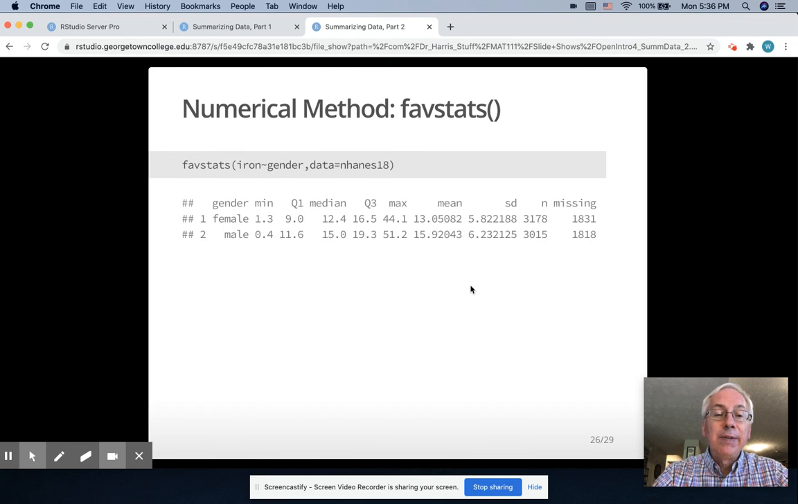Okay, so if I want to do favstats, we don't use the vertical bar in this case. What we do is we put the numerical variable first, and then we put the tilde. So before it was tilde numerical variable, now it's numerical variable tilde categorical variable. So numerical tilde categorical, and then we give the data set, and then it breaks things down. It gives us the five-number summary and the mean and standard deviation for the iron levels in the blood for both the women and the men. And again, I'm going to be asking you to compare these and see what's similar about them, what's different about them, and so on.